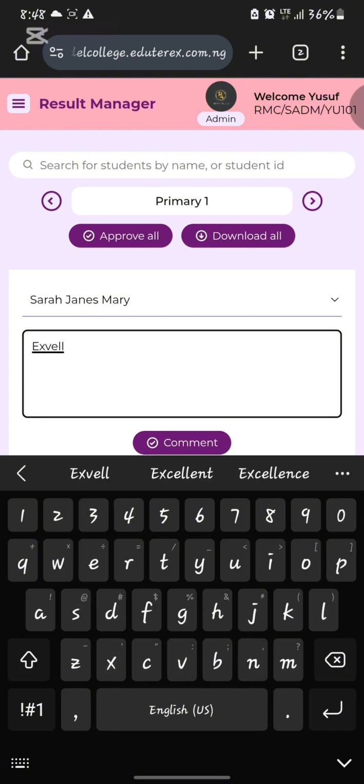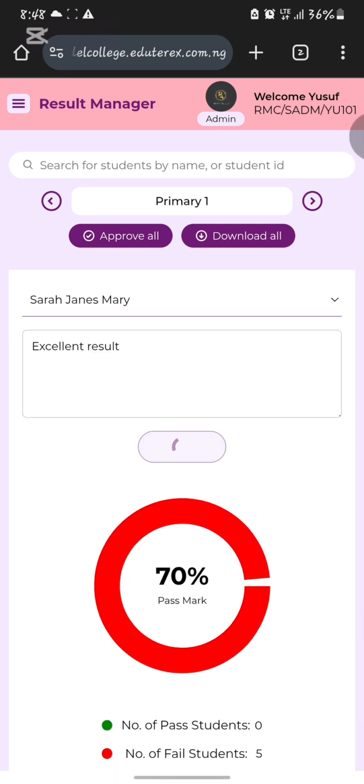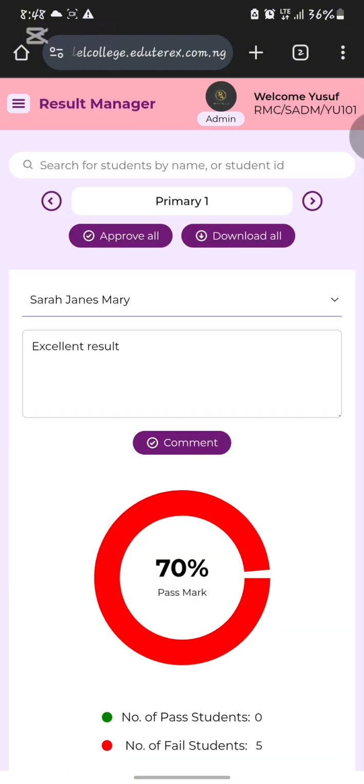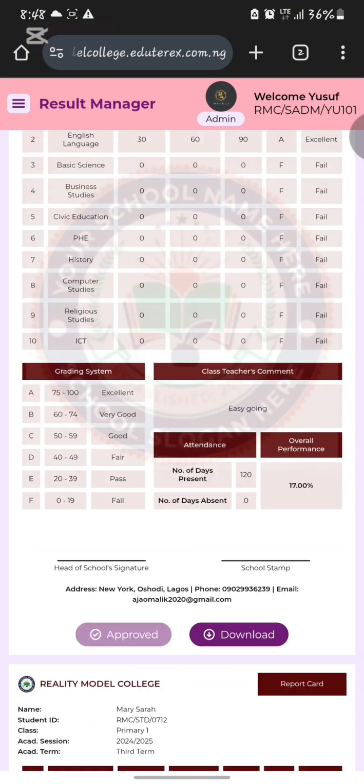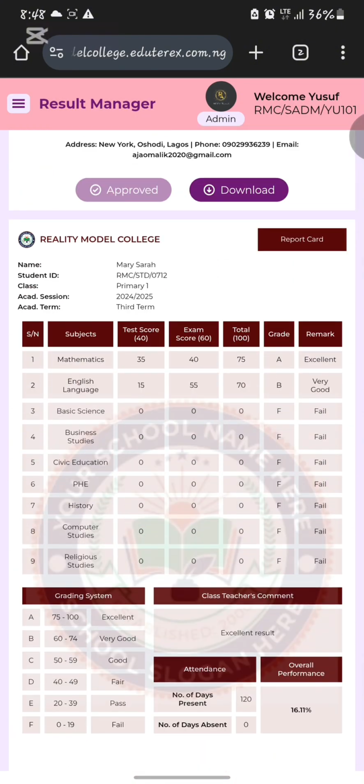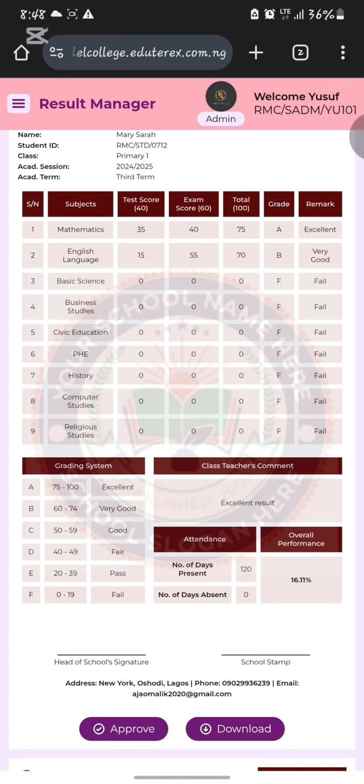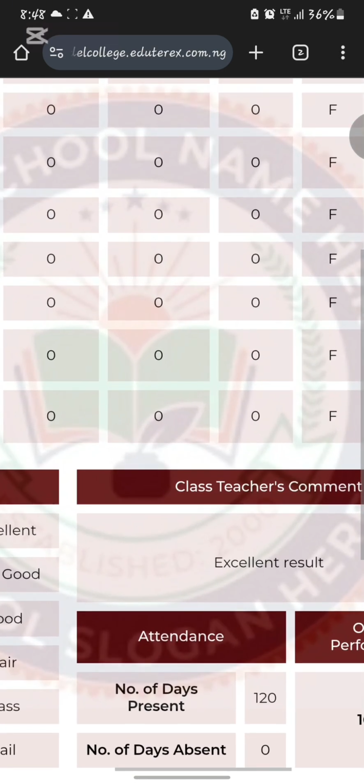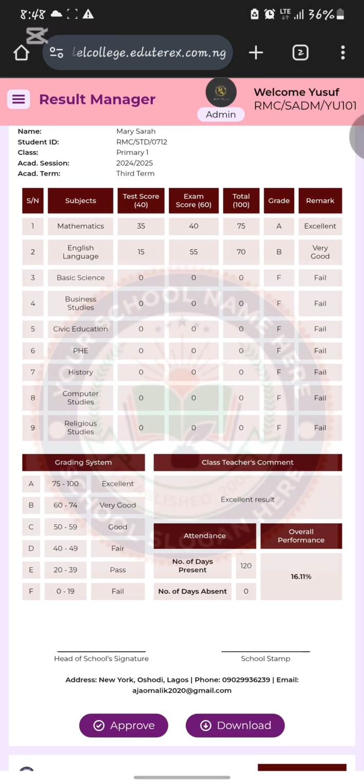Excellent. Yes, excellent results. Then after that, we click on comment. Now if I scroll down to Messi Sarah, okay, this is Messi Sarah here. Can you see the class teacher's comment is there already? Excellent results, and it shows the attendance rate.